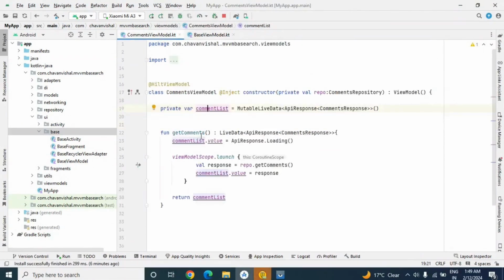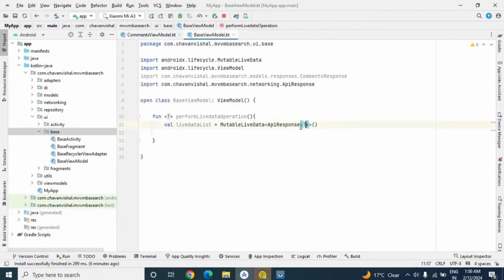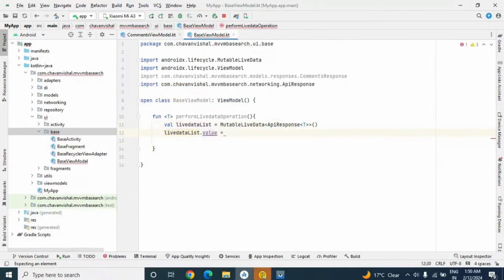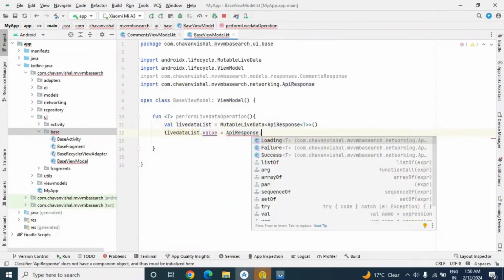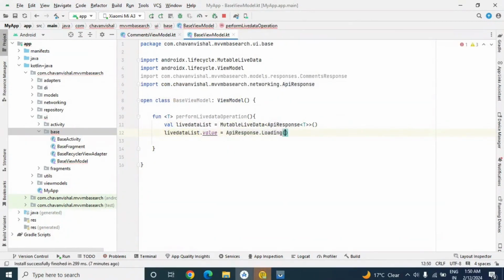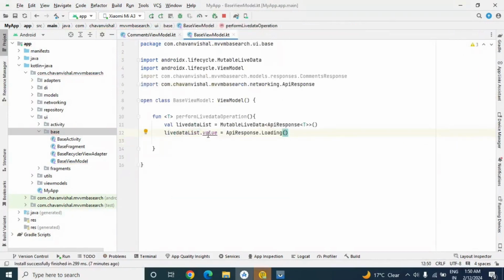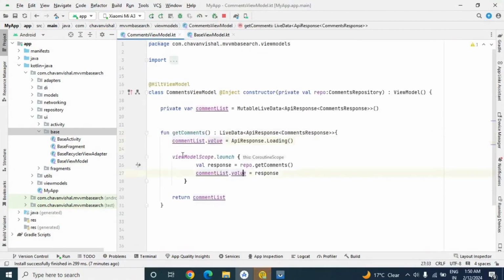Okay, now let's move ahead. Now also we have set this loading over here to this variable. This also we need to reduce. Okay, so here live data list dot value is equal to API response dot loading. Okay, see, same here, same I have done. Array means variable name dot value is equal to API response dot loading. Here also variable name dot value is equal to API response dot loading. Okay, now let's move to next part.